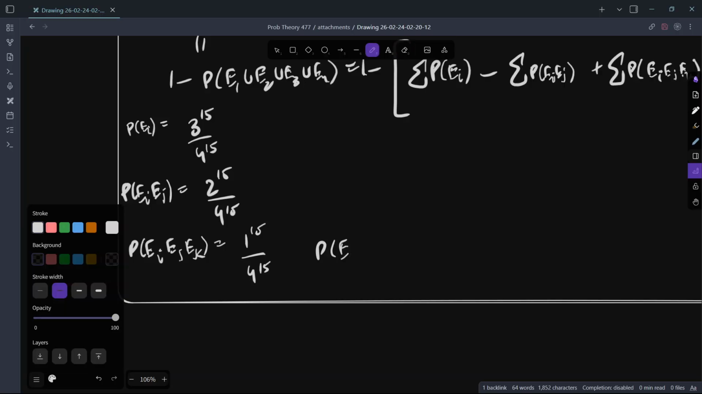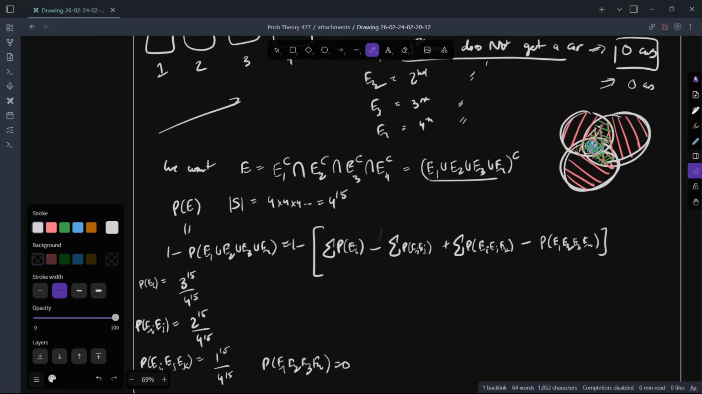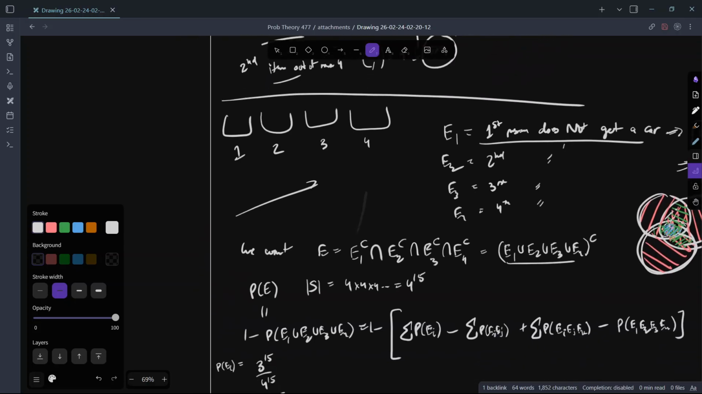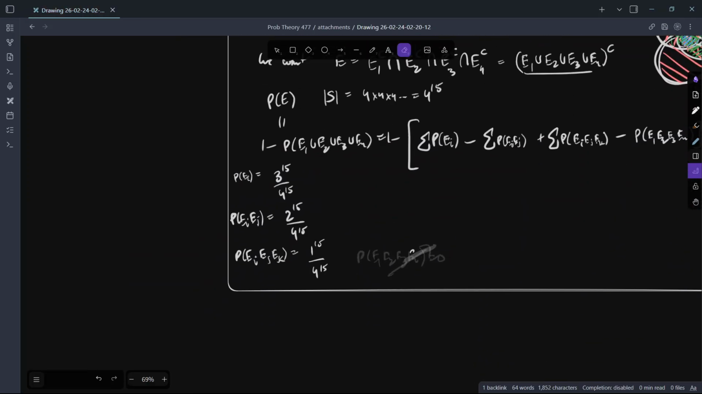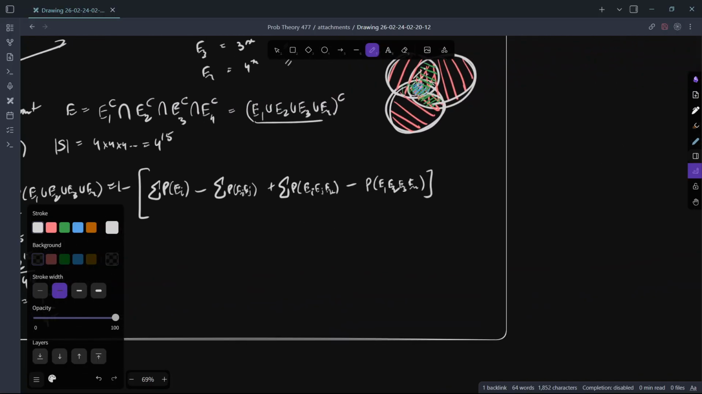And then the probability of E1, E2, E3, E4 is 0, because there's no way out: we must distribute the cars to someone. This is 0, so we don't count this. We can discard that.